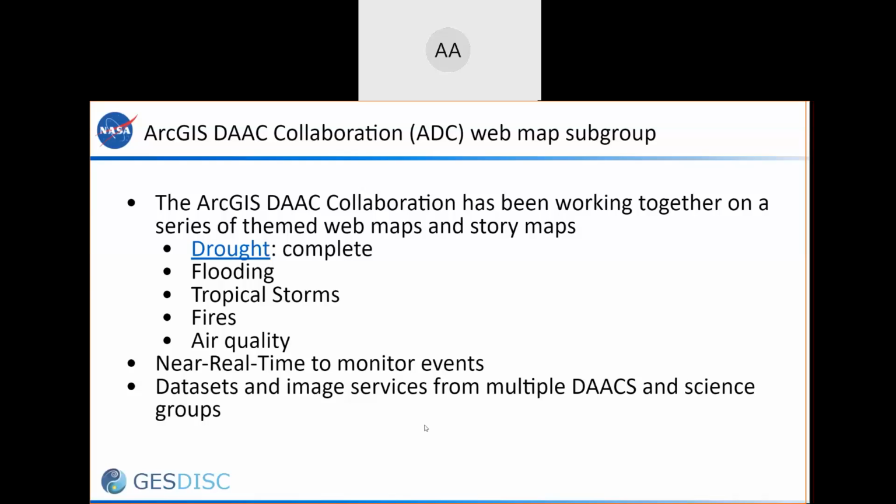These web maps, we're using near real-time data so that they can be used for monitoring events. For example, a drought, you could just log into this web map and see what areas of the world are in drought, how severe it is, and some of the aspects that are contributing to drought around the world. And these data sets and image services that we're using are from multiple DACs and science groups all across NASA.